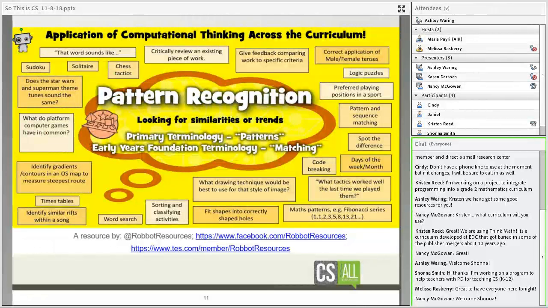All right, and then I'm going to scoot ahead to my other example, which is pattern recognition. Pattern recognition to me screams math. We teach our kids pattern recognition from kindergarten up. So I think that's a place that we really see pattern recognition, and it also applies to computational thinking. So you can look for those similarities or trends. Times tables is an awesome example. Sorting and classifying activities or sorting and classifying numbers would be great ways to include computational thinking through math and pattern recognition.